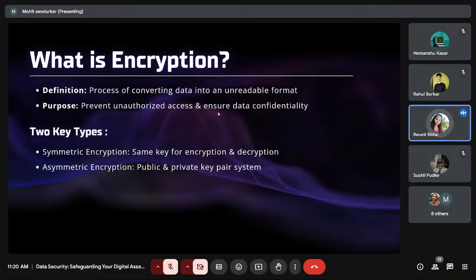There are two main types of encryption: symmetric encryption and asymmetric encryption. Let's talk about symmetric encryption. Symmetric encryption uses the same key for encryption and decryption. Example: AES, Advanced Encryption Standard. Asymmetric encryption uses a public key for encryption and a private key for decryption. Example: RSA, Rivest-Shamir-Adleman.